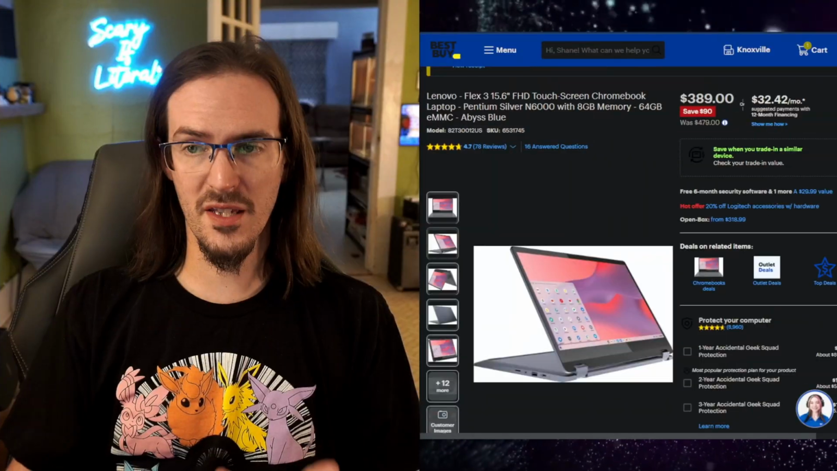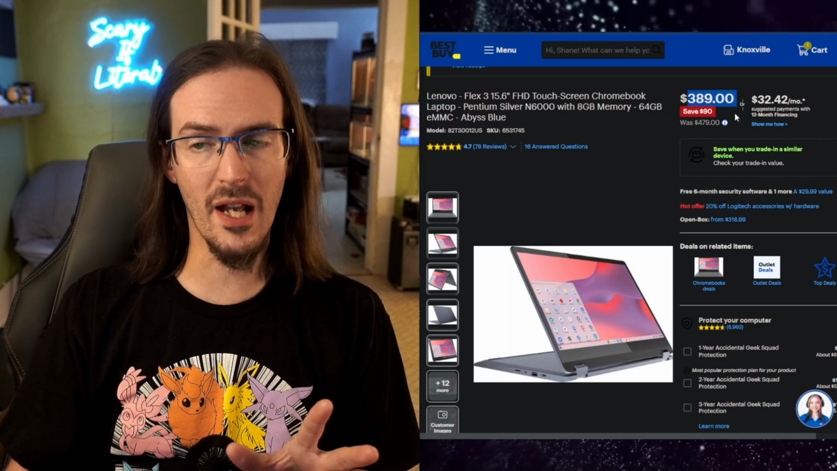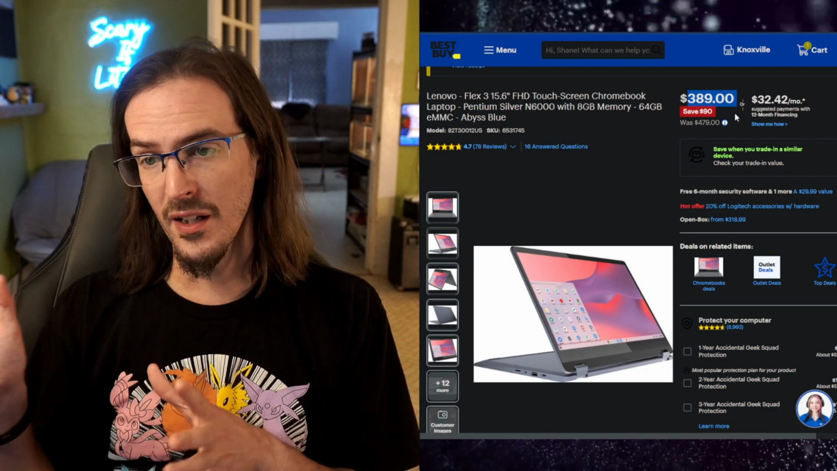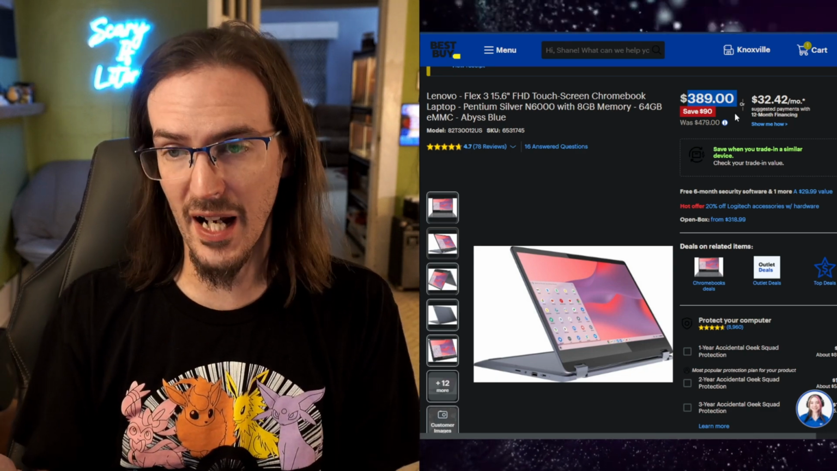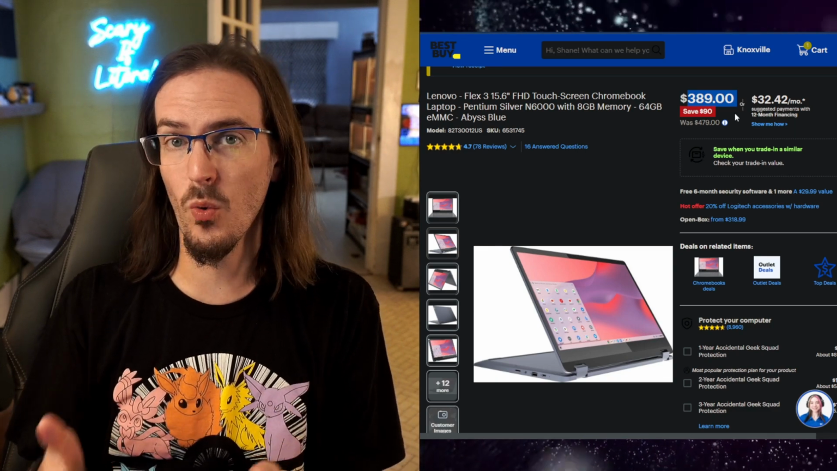Overall, if you can find this thing for a good price, $479 is probably too steep for me. $389 is getting closer, but you can find deals on this thing, get lucky like I did. It's definitely a pretty darn solid Chromebook, and it's one that I'm going to continue using. I'm finding myself enjoying having a proper laptop again to type on and to get some things done.